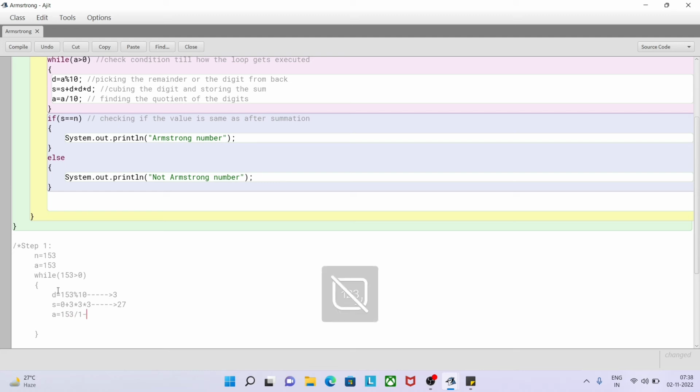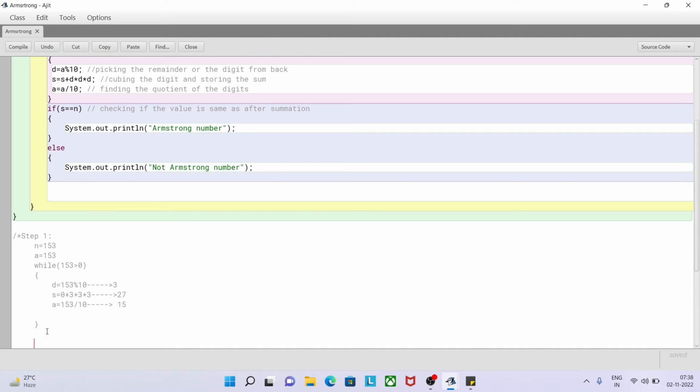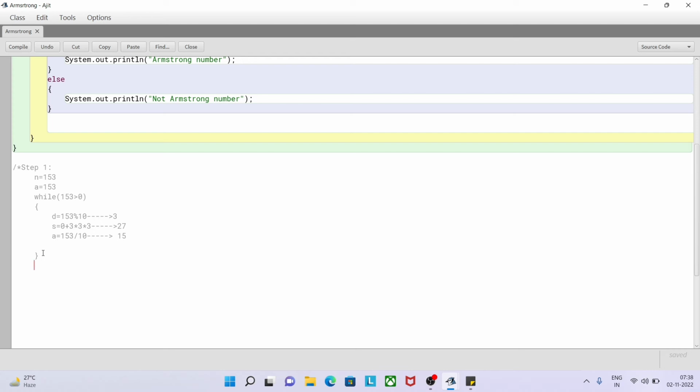Now next, the rest of the digits are going to be stored in A, okay. So A is going to store the rest of this value, that is 150, like 15 basically. Now next we'll proceed with step 2 with the remaining digits, that is 15, okay. Step 2. So here also A will be having 15. Then we are going to check for this while, whether this 15 is greater than 0, okay. We are going to check this one. So 15 greater than 0, yes.